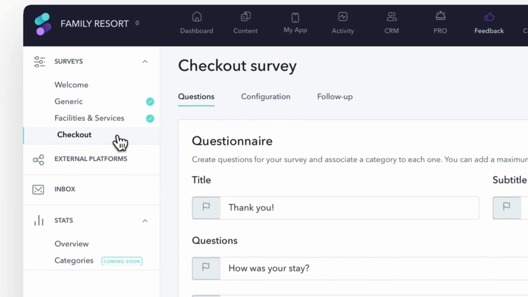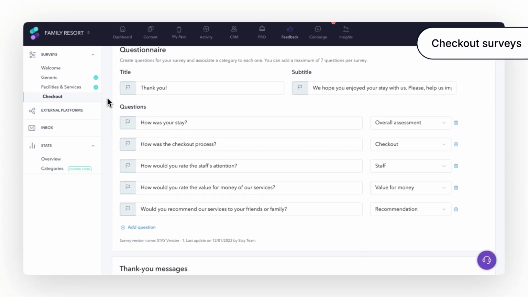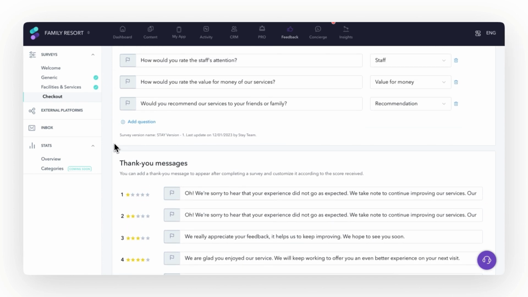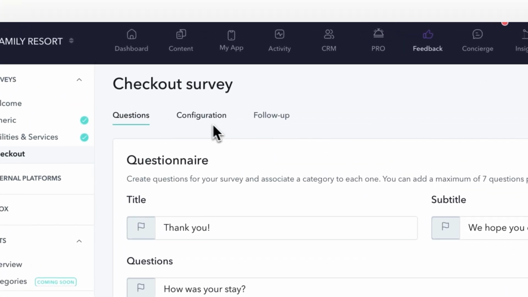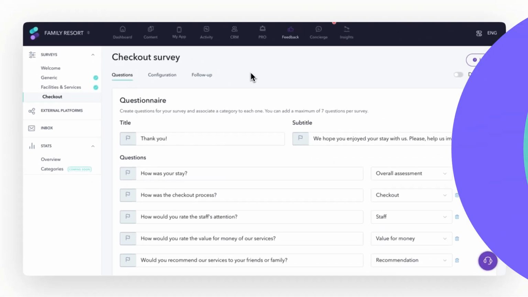Let's switch to the last type, the checkout surveys. These surveys appear before the scheduled checkout time in the Guest app. In other words, these surveys are conducted before the guest's departure. In these surveys, you will also see the same dashboard with the 3 tabs. In them, you will have to make the same configurations as in the previous cases.